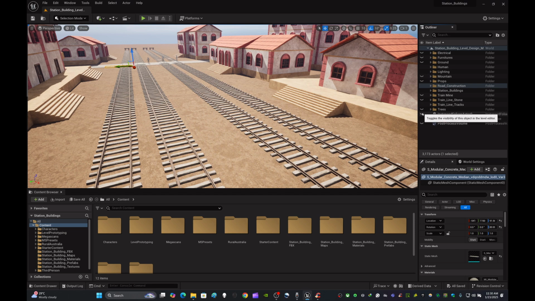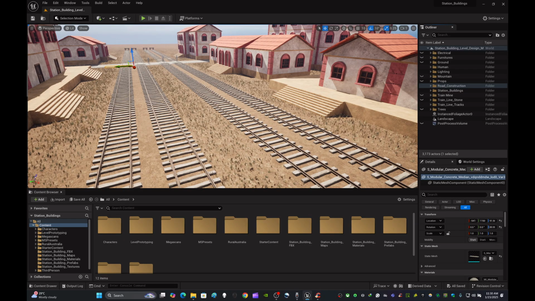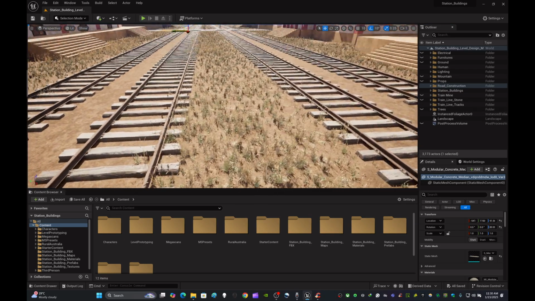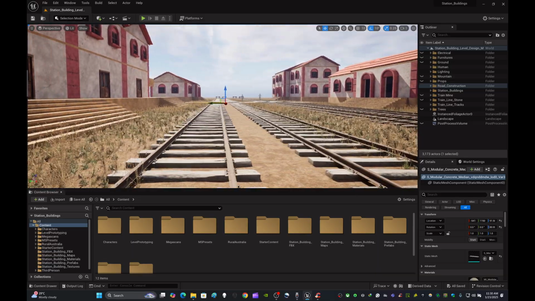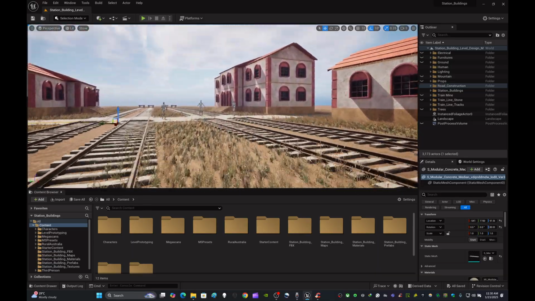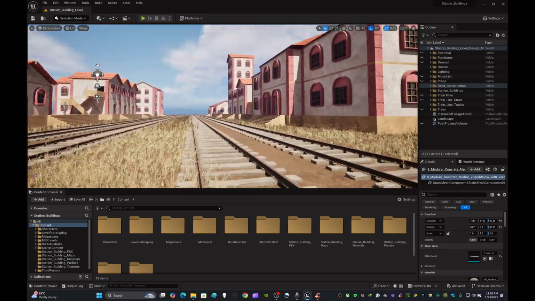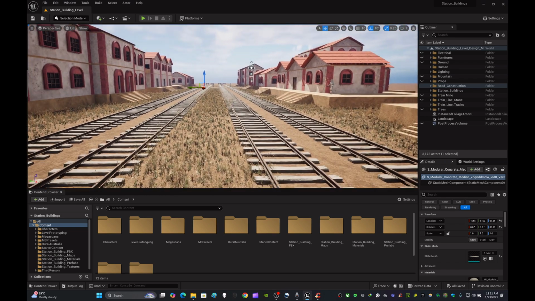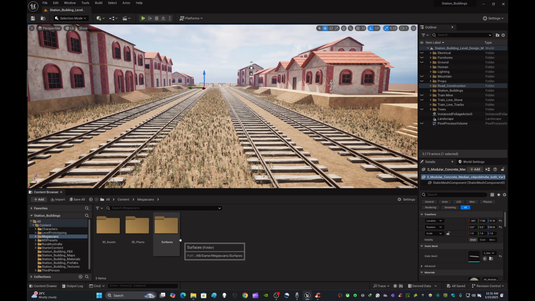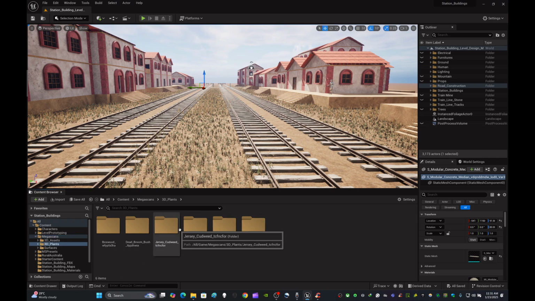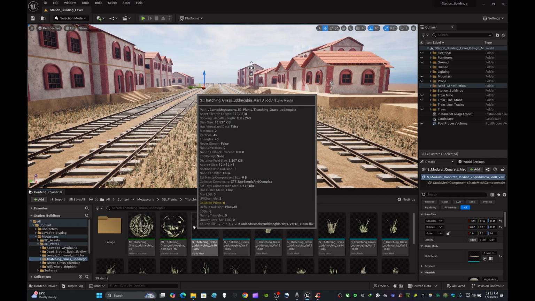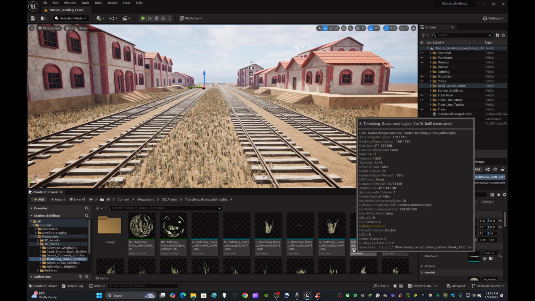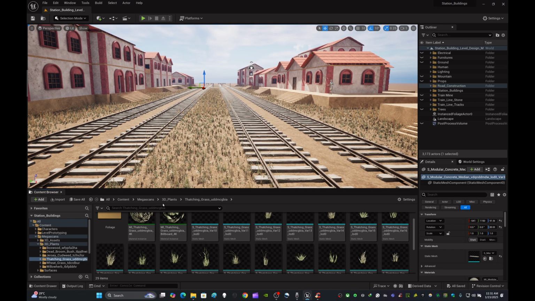If I just unhide it, as you can see, this is the foliage I just put, and it's all around the ground. This foliage I just took from the Megascans library. As you can see here, the 3D assets, the 3D plants. This is the foliage, so I just applied it.